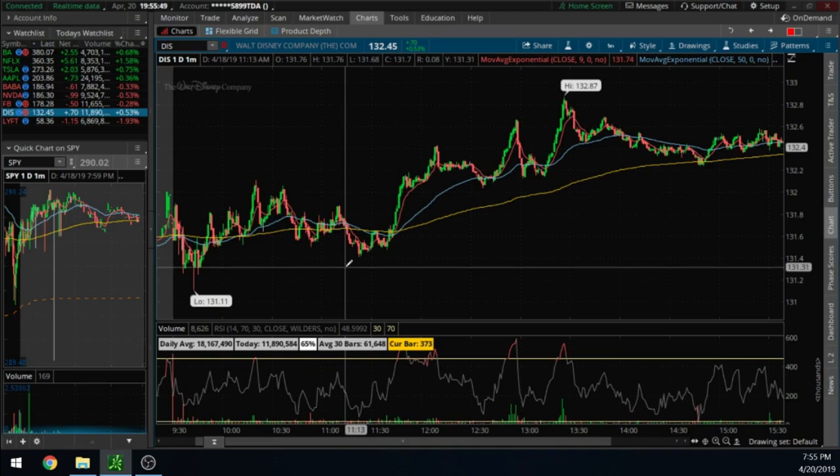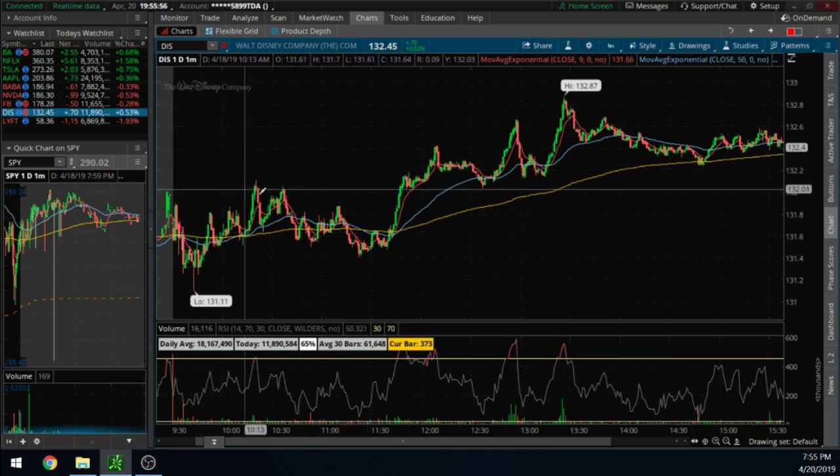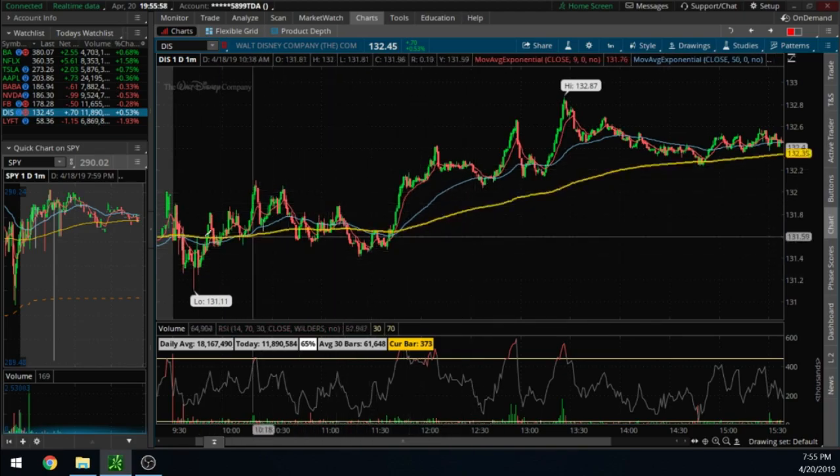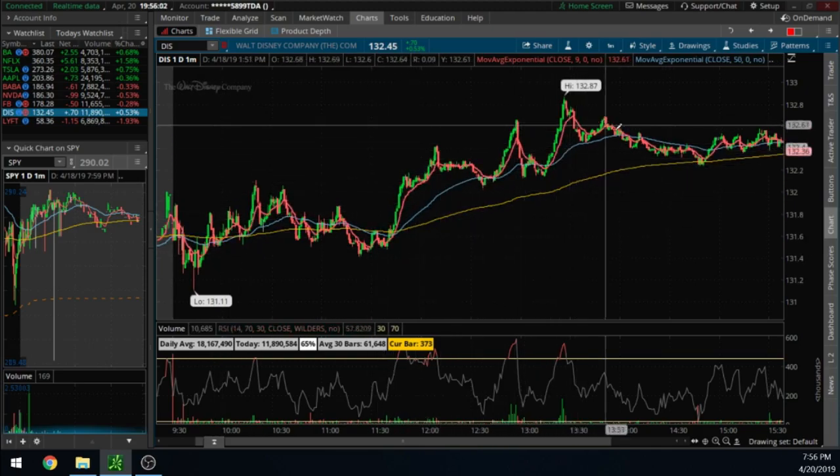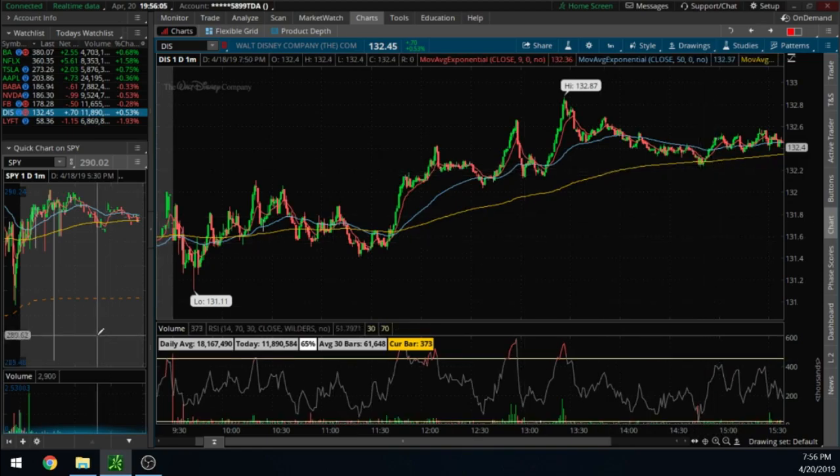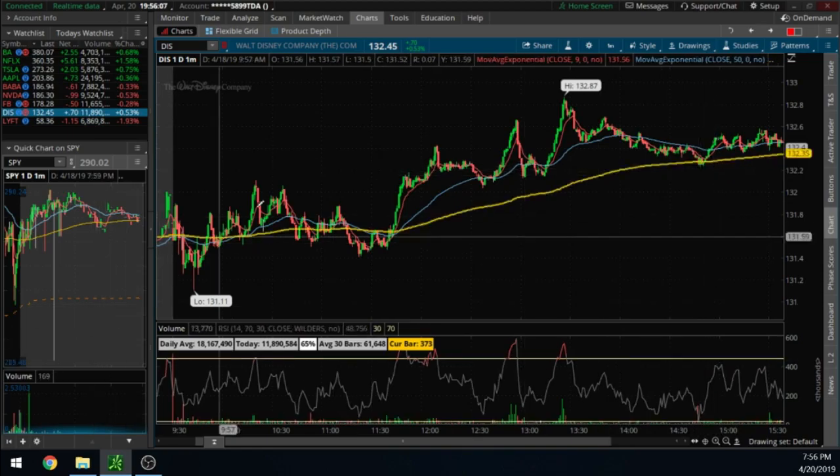A lot of people play a 50/200 cross. I don't play anything like that. I just use them more for strength of the stock or weakness of the stock as it crosses above or below. Usually when a stock crosses above the 50, it's a good sign. When it's above the 50, it's usually in an uptrend, and when it's below the 50, it's usually in a downward trend. All right, that's what I do.